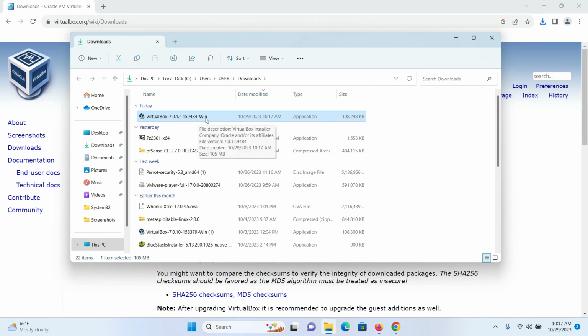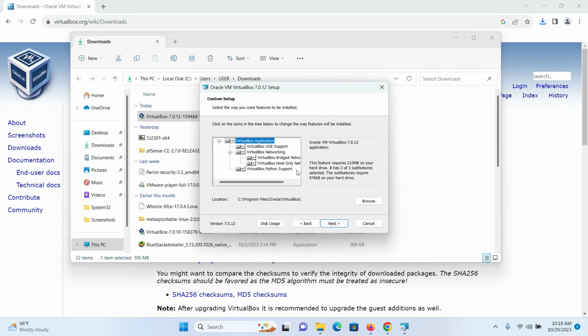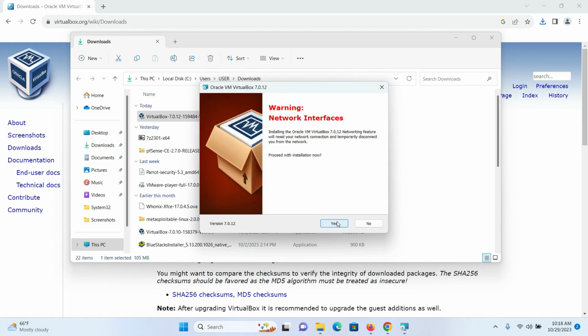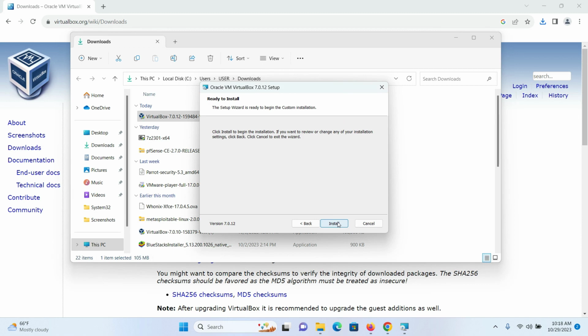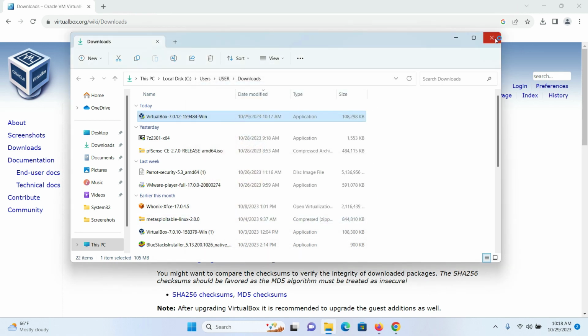I can confirm this is the file that just got downloaded into the Downloads folder. So I'll double click on the file and the installation process will begin. First, click on Next. You can change the default installation path if you want, but I will keep it as default and click on Next. Proceed with the installation now. Yes. And finally, click on Install. After the installation is finished, click on Finish.